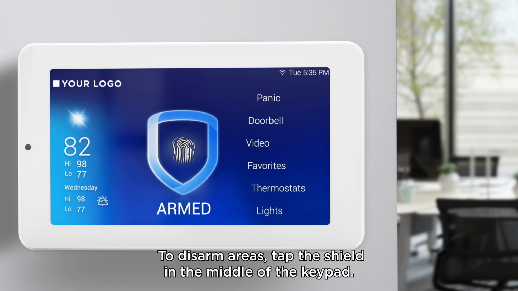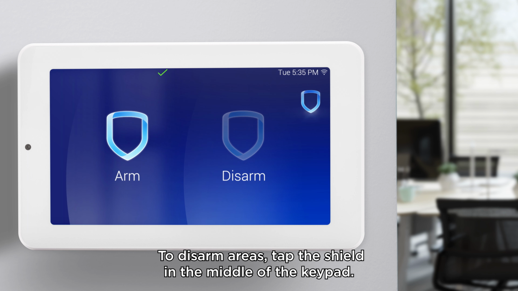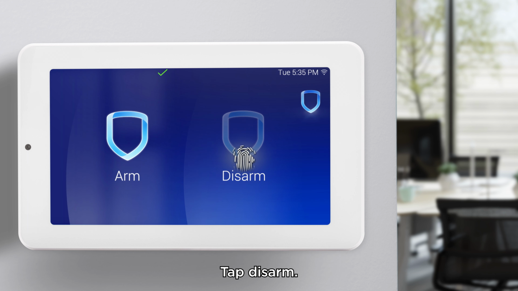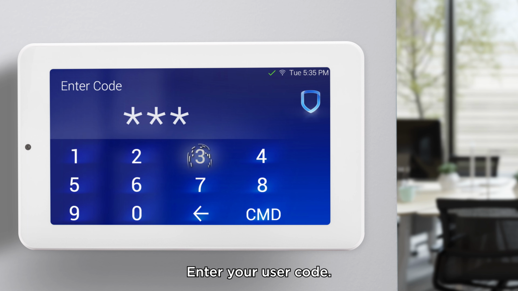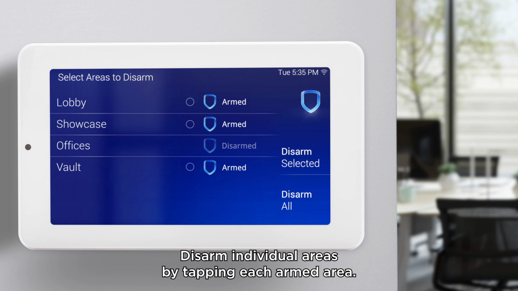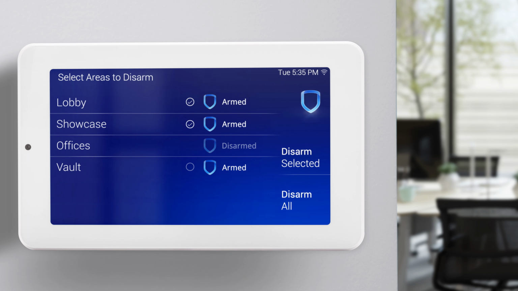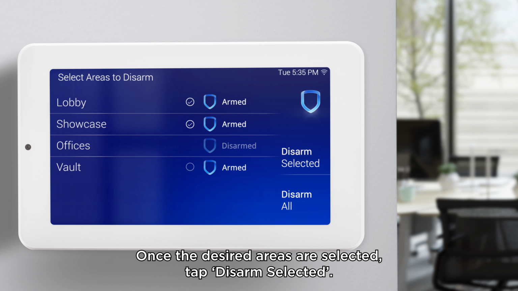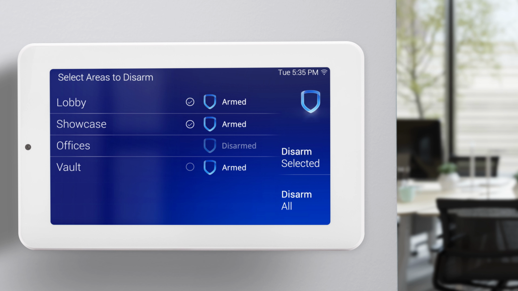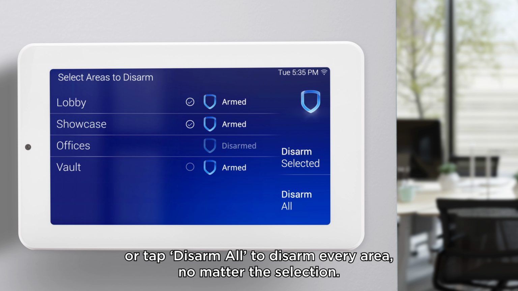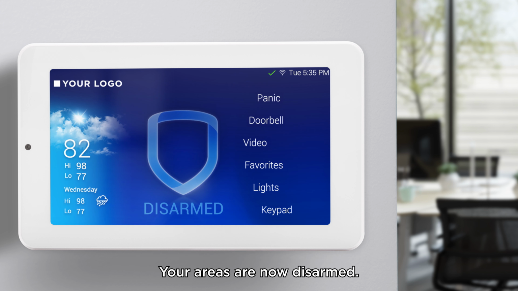To disarm areas, tap the shield in the middle of the keypad. Tap Disarm. Enter your user code. Disarm individual areas by tapping each armed area. Once the desired areas are selected, tap Disarm Selected, or tap Disarm All to disarm every area no matter the selection. Your areas are now disarmed.